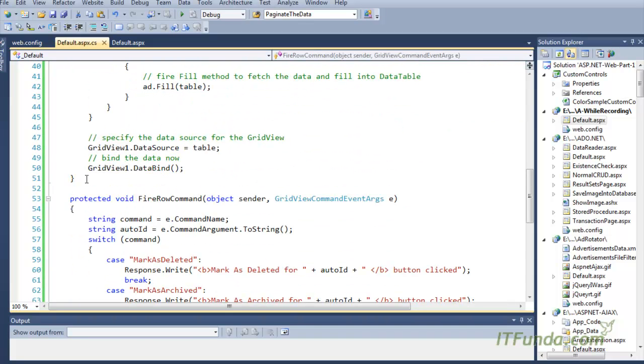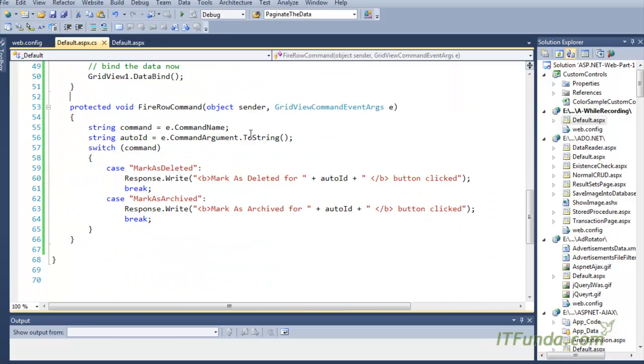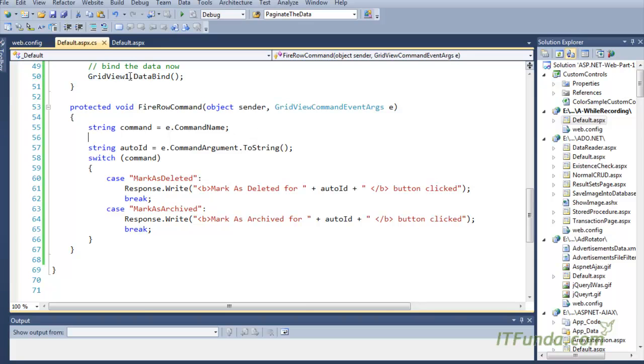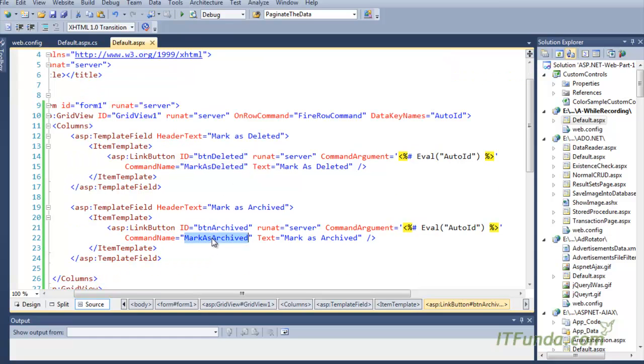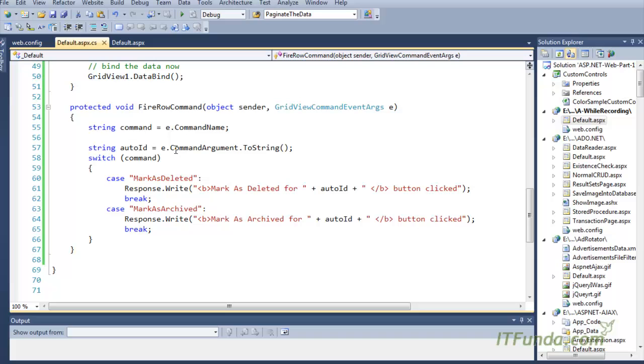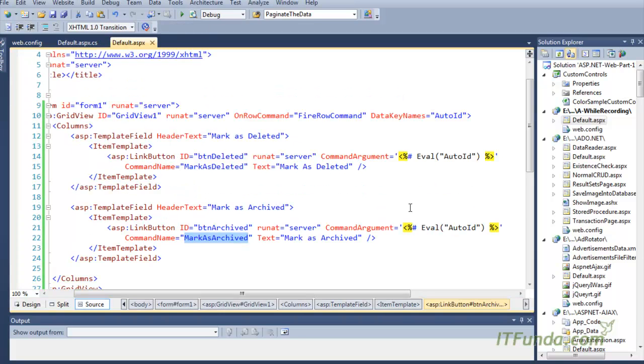Now when these buttons, MarkAsDeleted and MarkAsArchived, are clicked, naturally the OnRowCommand event will fire. In this event we have first retrieved the command name of those buttons. Here the command name of this button is MarkAsDeleted, and the command name of the second button is MarkAsArchived. Then we are also getting the command argument. The command argument is nothing but the AutoID, the value of the AutoID column for that particular record.